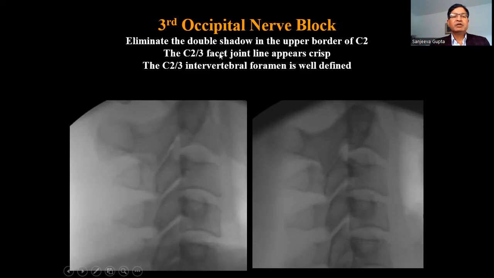The C2-3 facet joint line should appear crisp. Here it doesn't look too bad actually, but let us see if it can be made any better. And the C2-3 intervertebral foramina should be well defined. So let us look at this. There appears to be some double shadow here from what I can see. So this is the same patient.